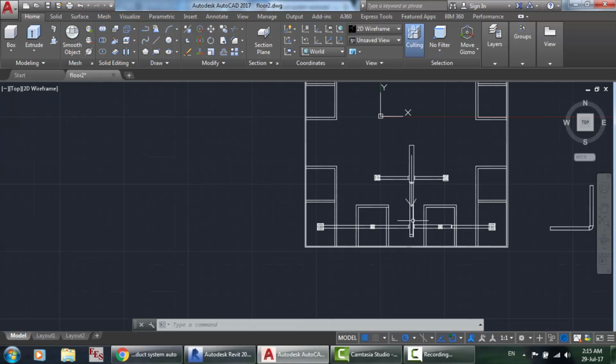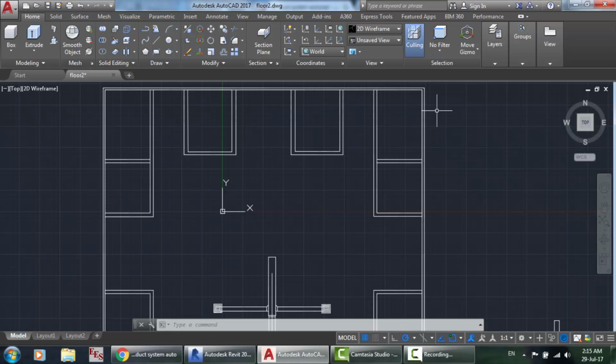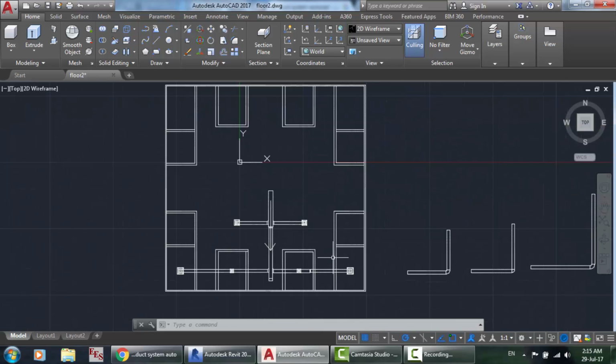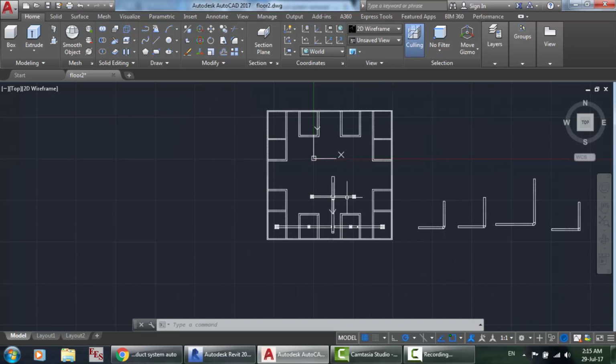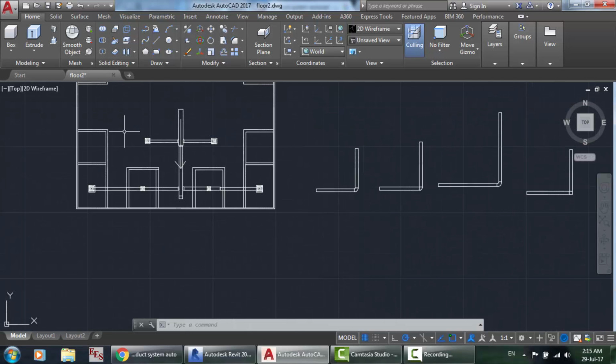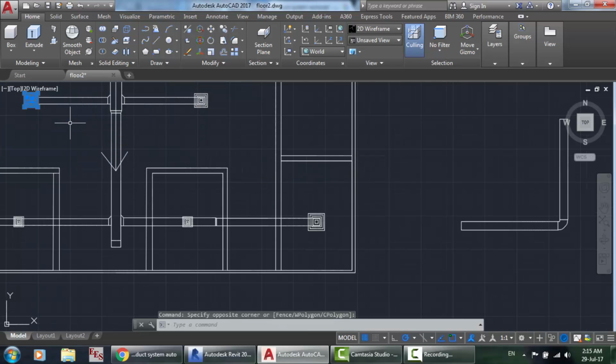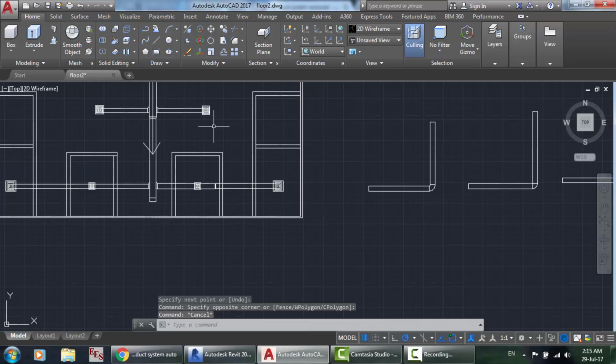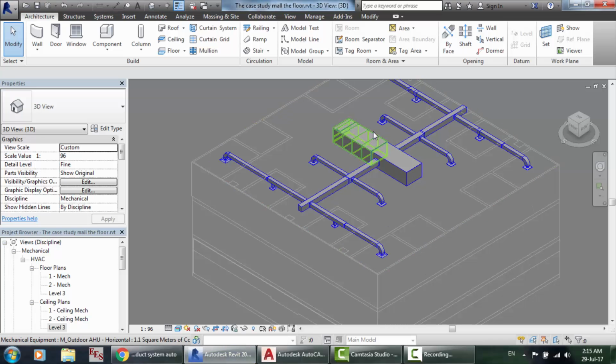So ladies and gentlemen, thank you very much. Thank you for your patience, and I think that we covered very good points, and I hope this helps you very much. In the next tutorial we're going to complete our HVAC project in the building on the second floor. Thank you very much. Wassalamu alaikum warahmatullahi ta'ala wabarakatuh.